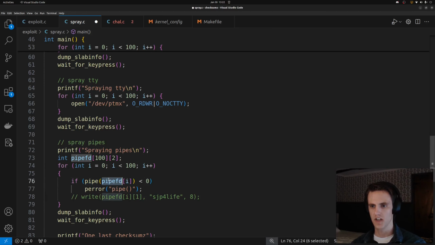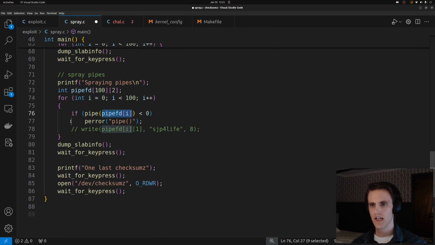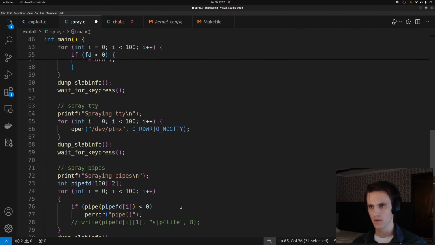And so this is just an array with 2 elements. So this specific one, I'm creating 100 of these, but each one of them is just 2 integers together, and you'll get the file descriptor of each side of the pipe as a response to this pipe syscall. And then the kernel has to create an object to remember the pipe, and so that is where you get that 1K object. And then it dumps the slab info after that, so we can see what the objects look like. And then one last time, it'll open a checksum, so if we want to do some debugging, we can.